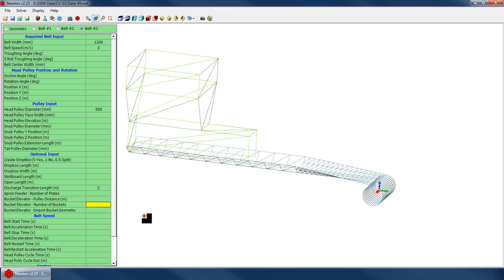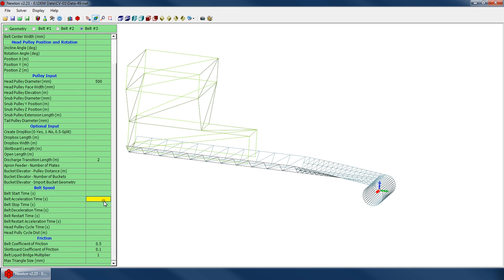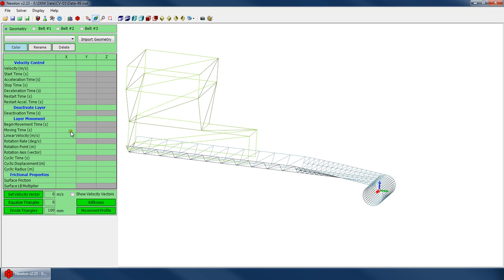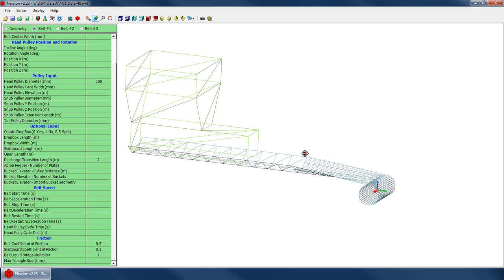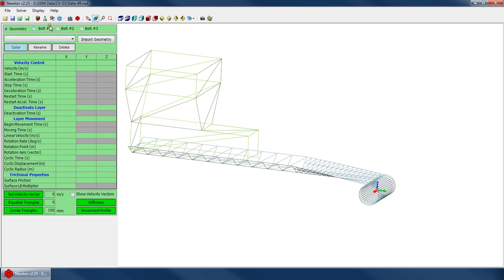The apron feeder and bucket elevator information, we'll talk about that in a moment. Belt speed. If you recall from, I want to say it was our second geometry tutorial, we talked about velocity control for your DXF layers. Well, these same velocity controls are available in the belt section. So with this belt, I can give it a start, acceleration, stop, deceleration, restart, acceleration. I can specify all those same parameters just like I did for my DXF.